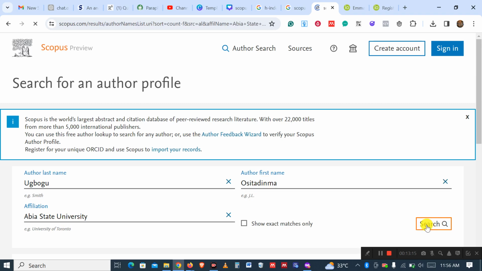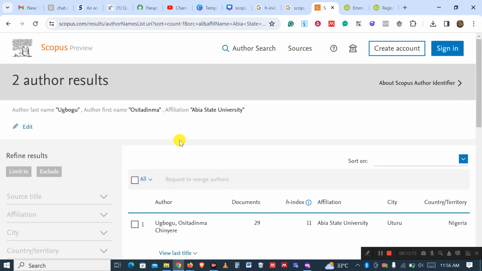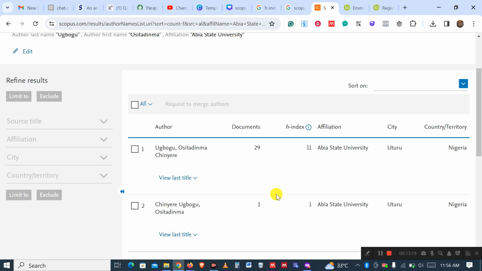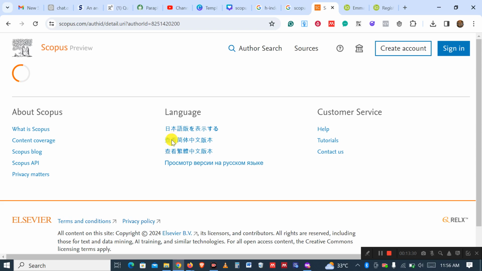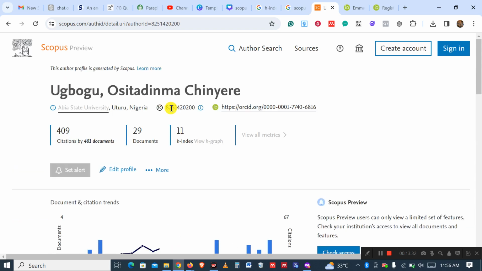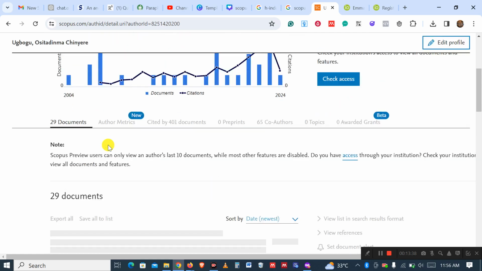Let me click on search. Now, you can see that Obogo has 29 documents here. And if I click on his name here, you can see his H index is 11. Let's click on this place and it will populate automatically. This is his Scopus author ID. And you can see he has 409 citations from 401 documents. This is just it.